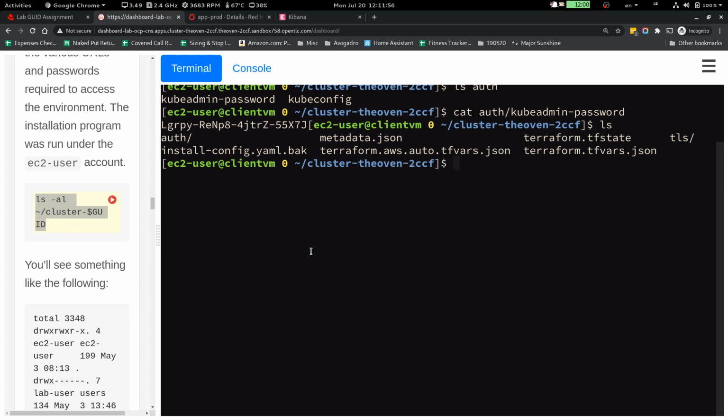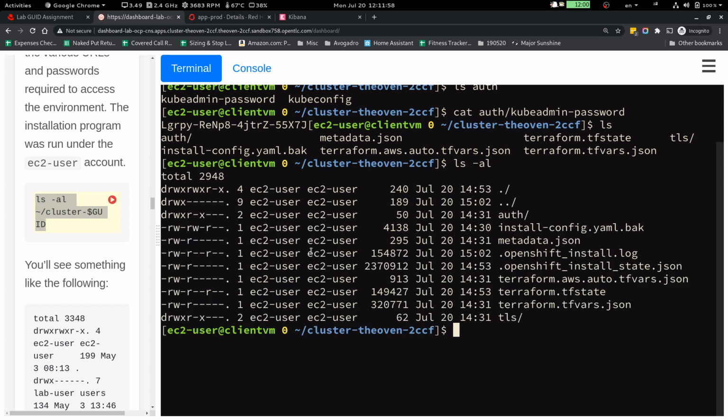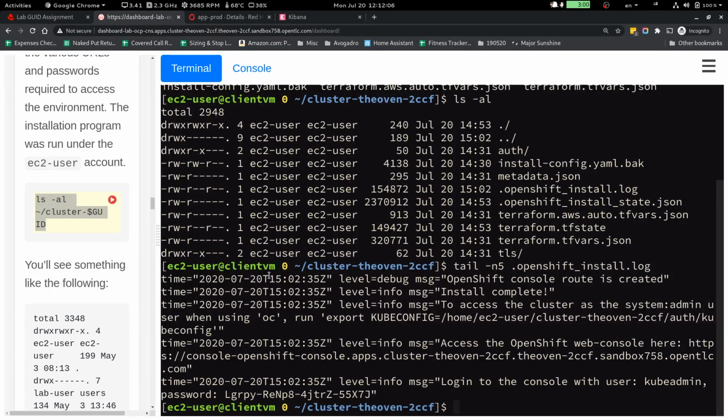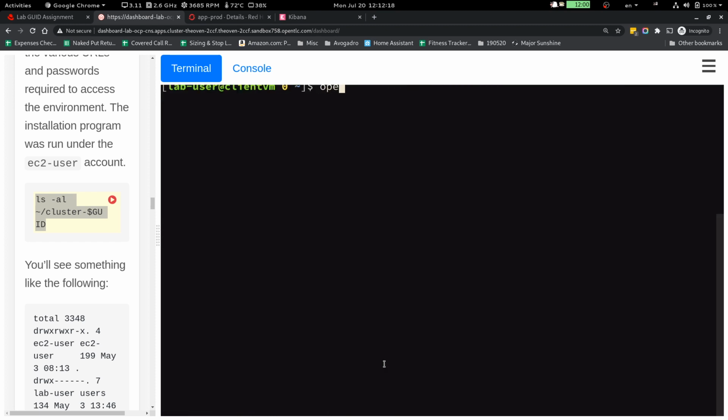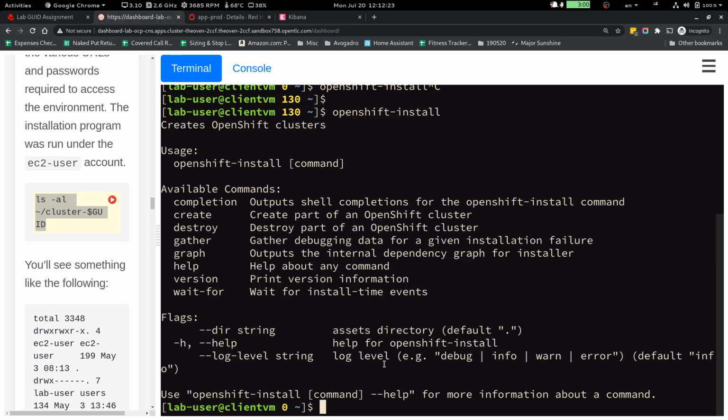And then the other thing is if we look at the log file, tail -n5 openshift-install.log, what we see is that at the end of the process, we were given the URL to the web console for the cluster, and we were given this kube admin password. So what did that installation process actually look like? If we run openshift-install, what we see is that we have a couple of subcommands. One of them is to create a cluster, openshift-install create cluster.